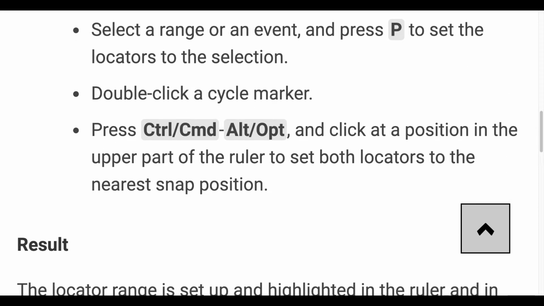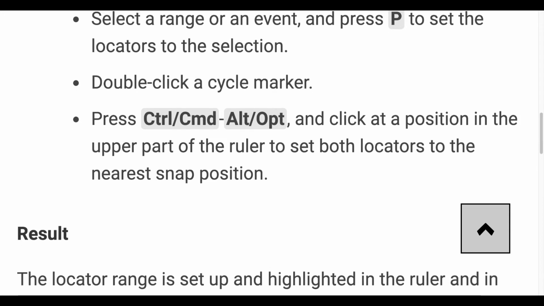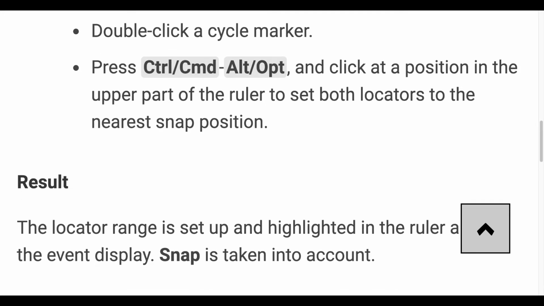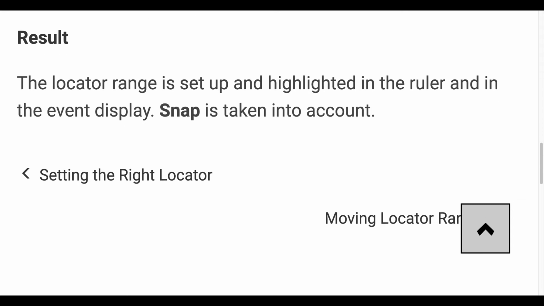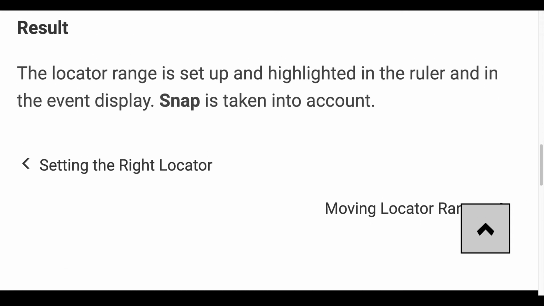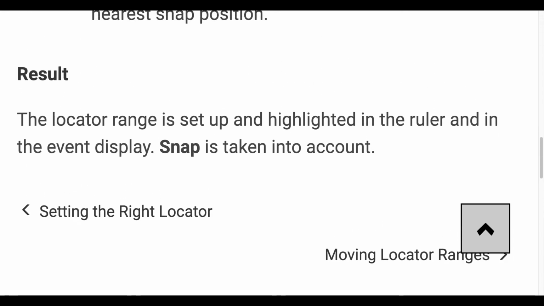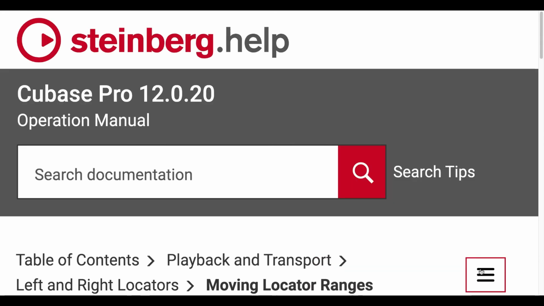Select a range or an event, and press P to set the locators to the selection. Double-click a cycle marker. Press Ctrl/CMD Alt/Opt, and click at a position in the upper part of the ruler to set both locators to the nearest snap position. Result. The locator range is set up and highlighted in the ruler and in the event display. Snap is taken into account.